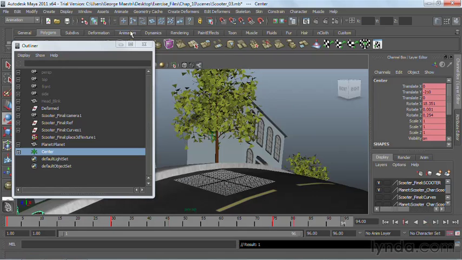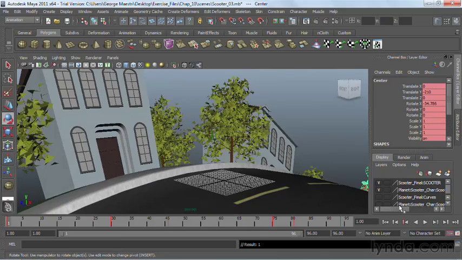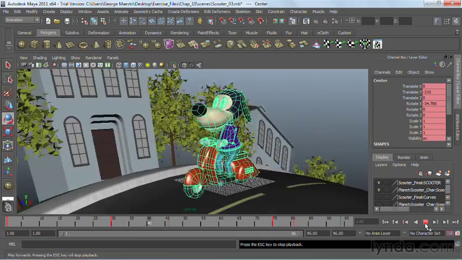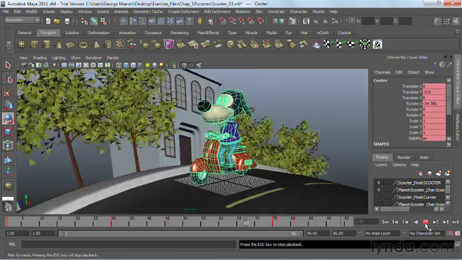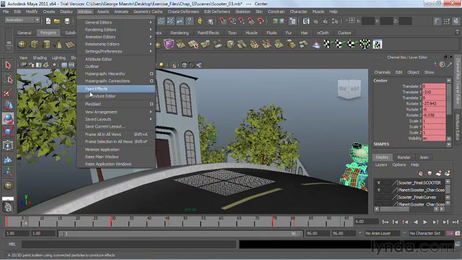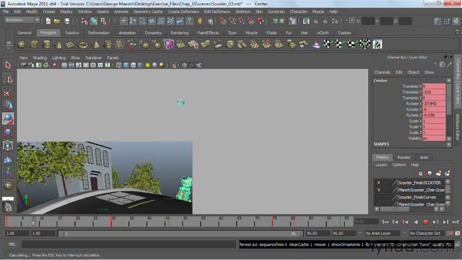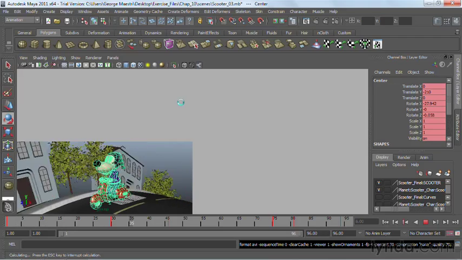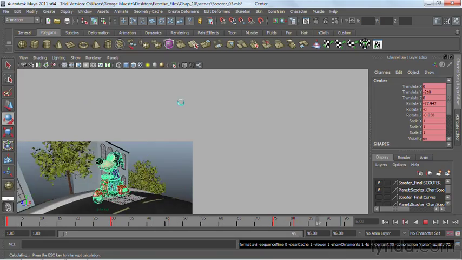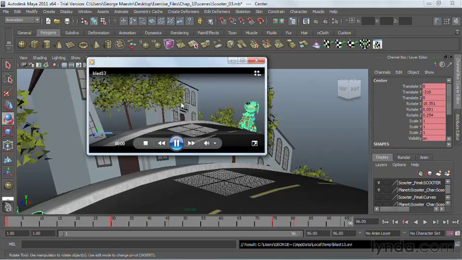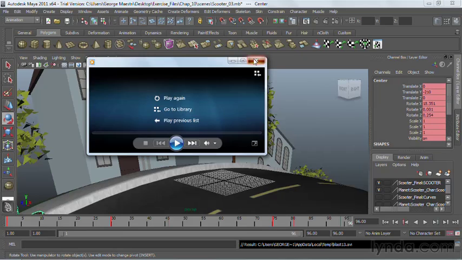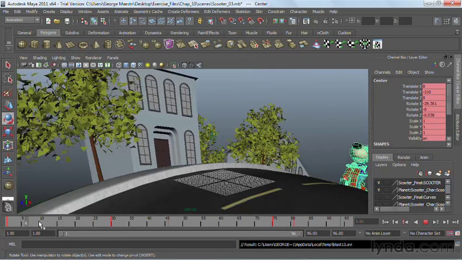So now, let's just go ahead and do a quick play. So he comes up, comes back, turns, and zooms off. Beautiful. Okay, now if we want, we can do a very simple play blast. So let's go ahead and do that. See what he looks like. Beautiful. So that's my simple playback. So now I've got my general timing down.